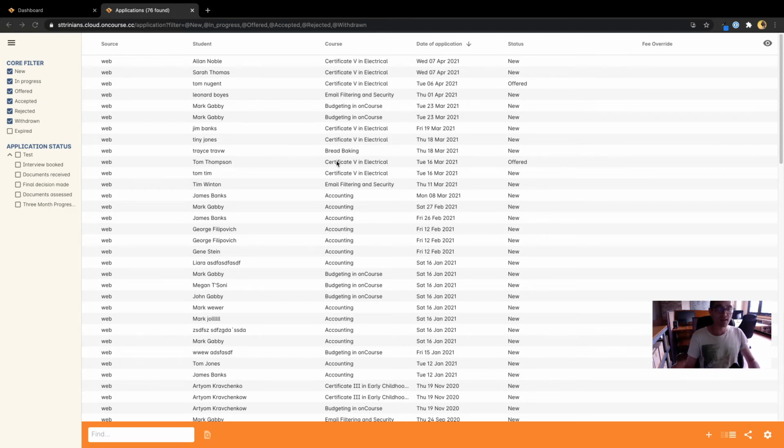What happens is that application then comes through as an application record, which you can see here. We're looking at the applications window inside my test system in onCourse. And if we take a look up at the top here, we can see we've actually got our Certificate 5 in electrical course, which has a couple of new applications that have come in just today, in fact, from the website. See here, Sarah Thomas and Alan Noble have both decided to apply to this course.